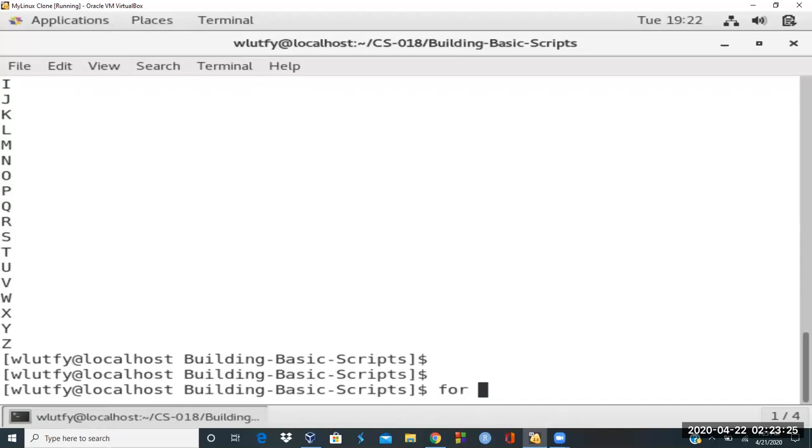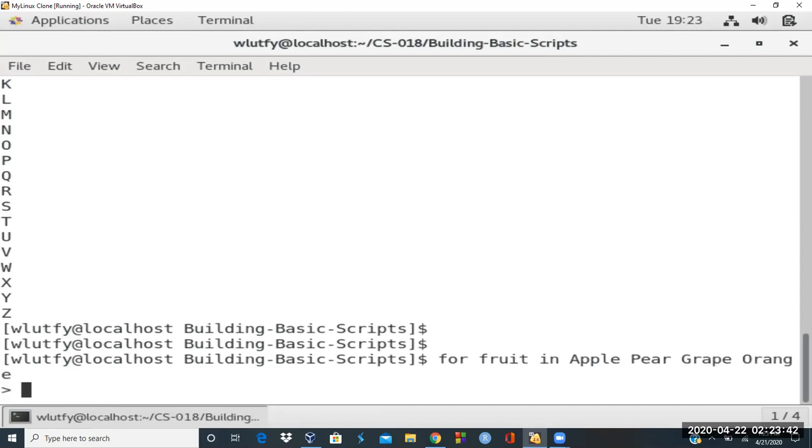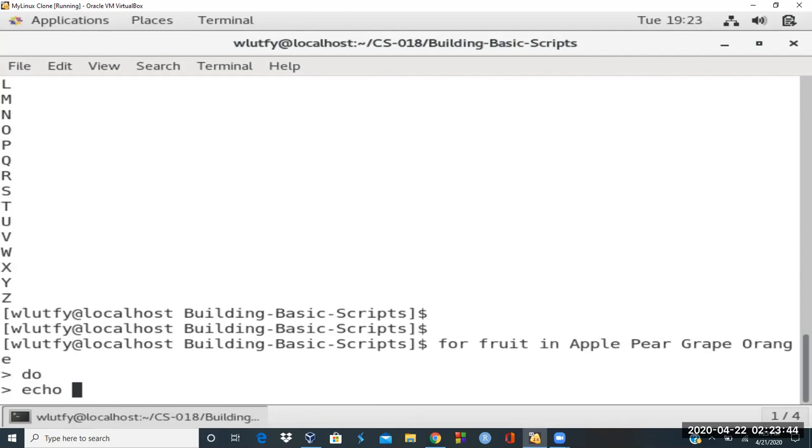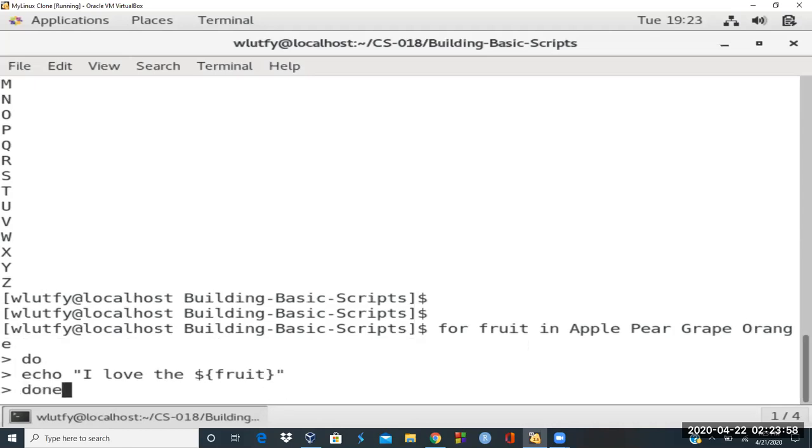So another way, I could say for fruit, for f in fruit, let's say, and I could say apple, pear, grape, orange, do echo I love the $fruit. So you could say that and then close the bracket and then done.